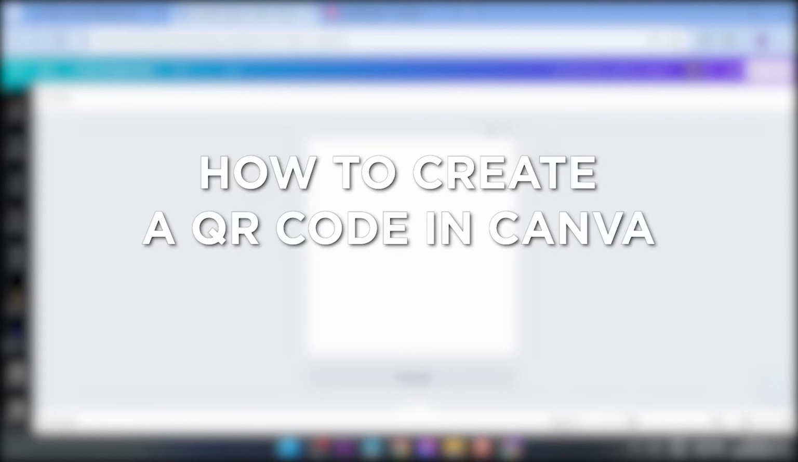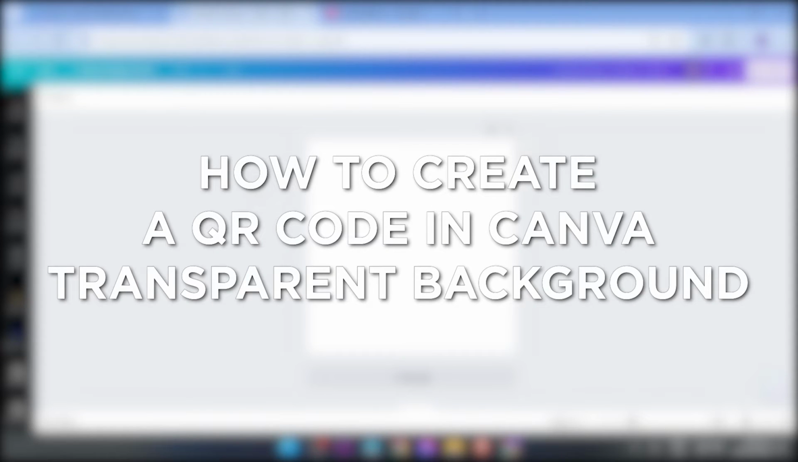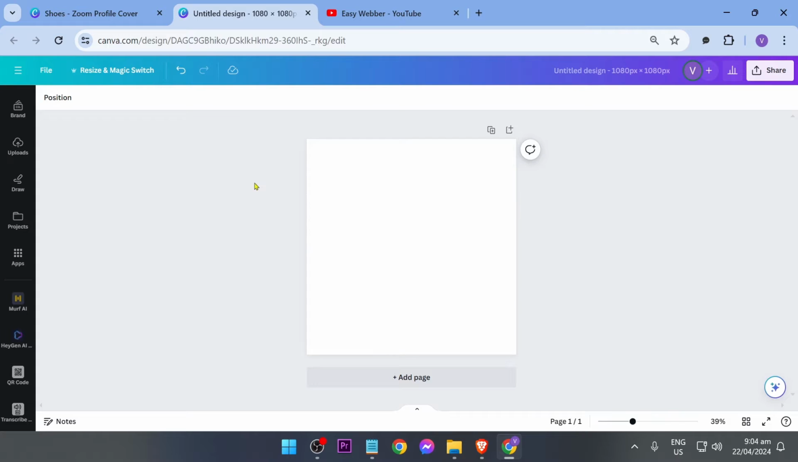How to create a QR code in Canva with a transparent background. Creating a QR code with a transparent background in Canva makes it easy to integrate into designs for a polished and professional look. Now, if you are going to do that, then here is how. So the first thing that we are going to do is right here.